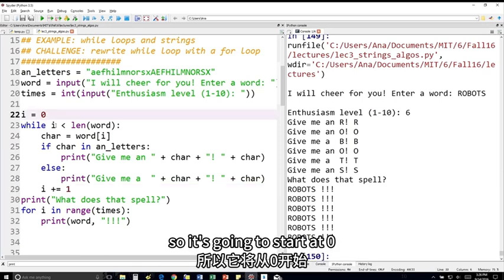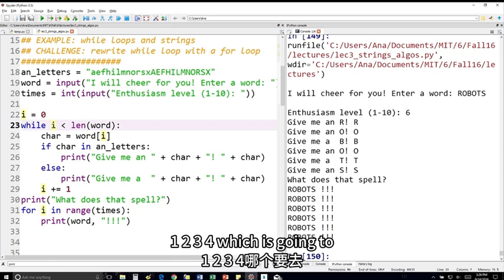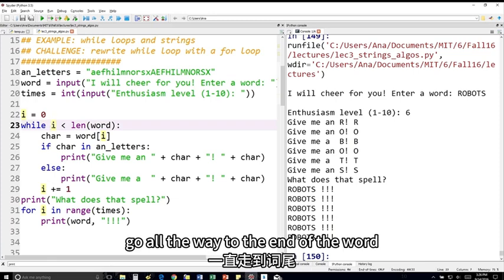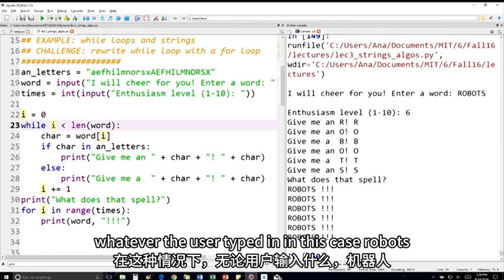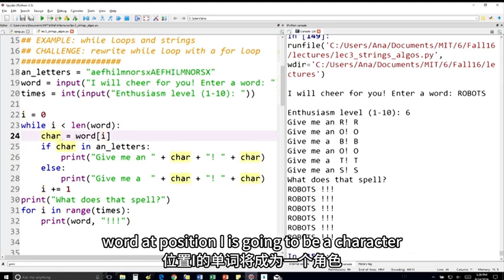So it's going to start at 0, and it's basically going to go through index i equal to 0, 1, 2, 3, 4, which is going to go all the way to the end of the word, whatever the user typed in, in this case robots. It's going to get the character at that position, right? Word at position i is going to be a character.